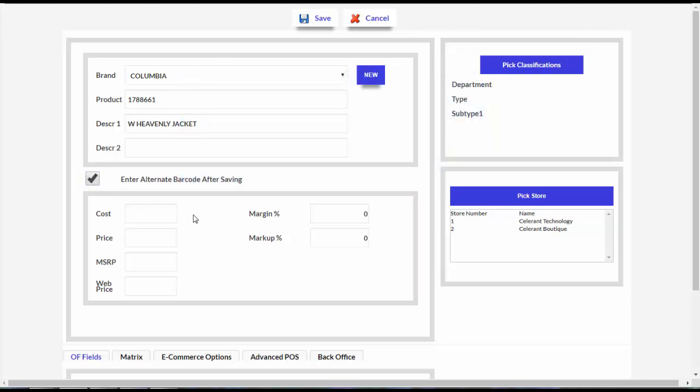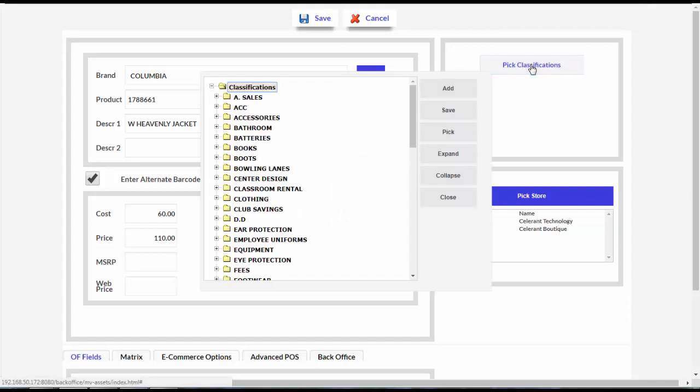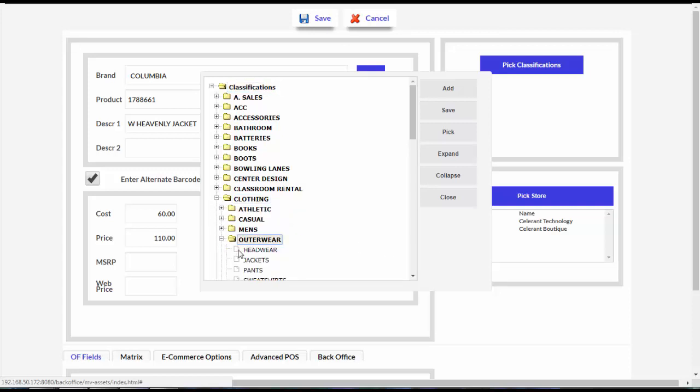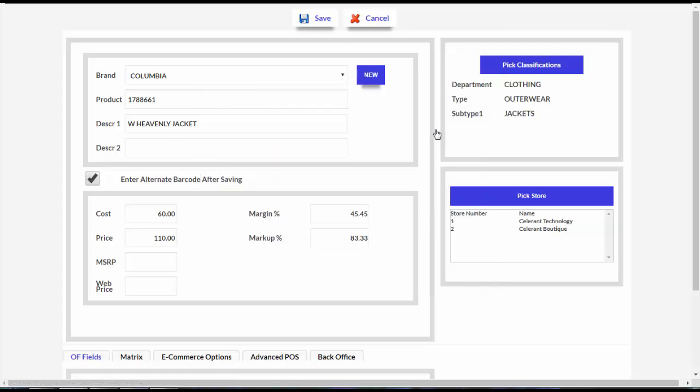Enter the cost, price, MSRP, web price, margin percent, and markup percent of the product. Click on the Pick Classifications button. Select the class, then click on Pick. Select the stores where this product will be available.